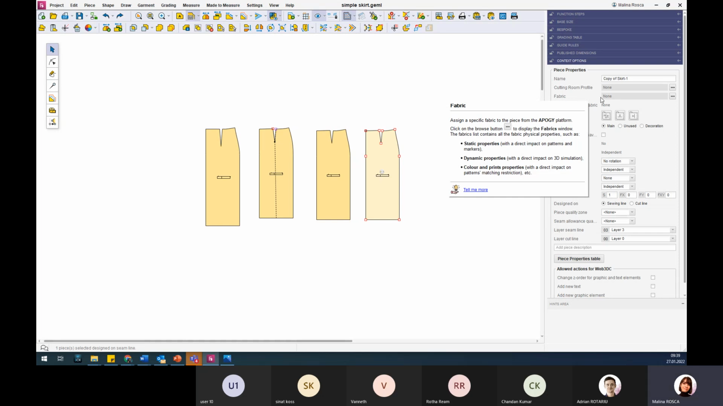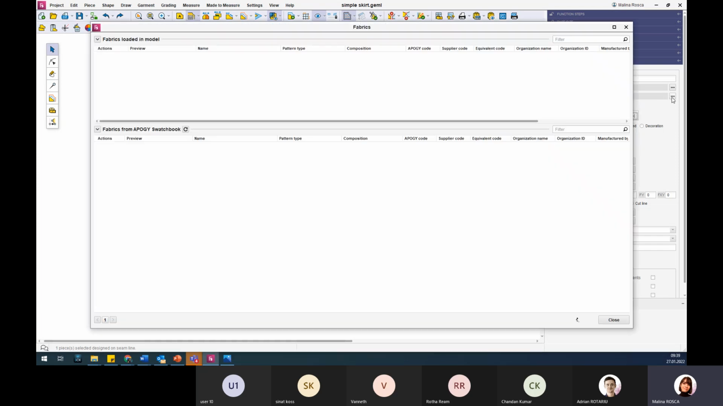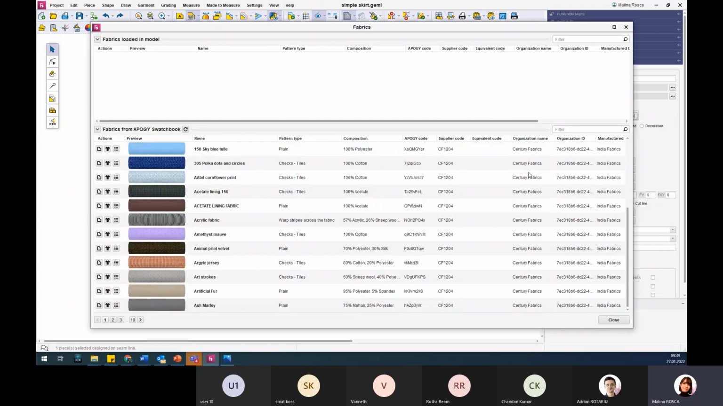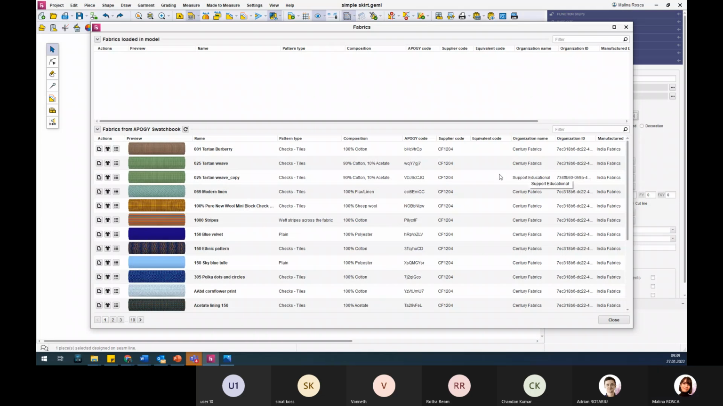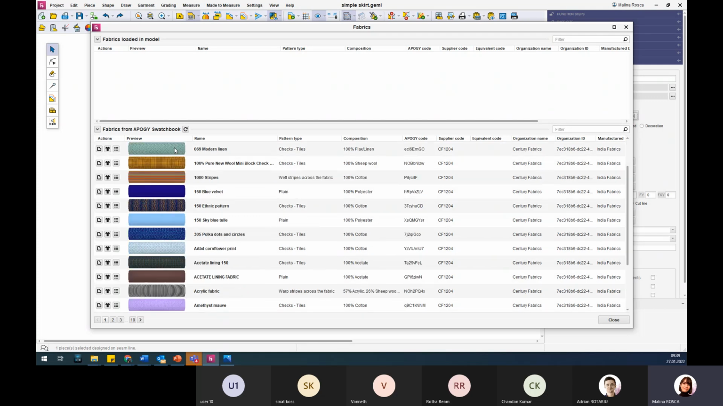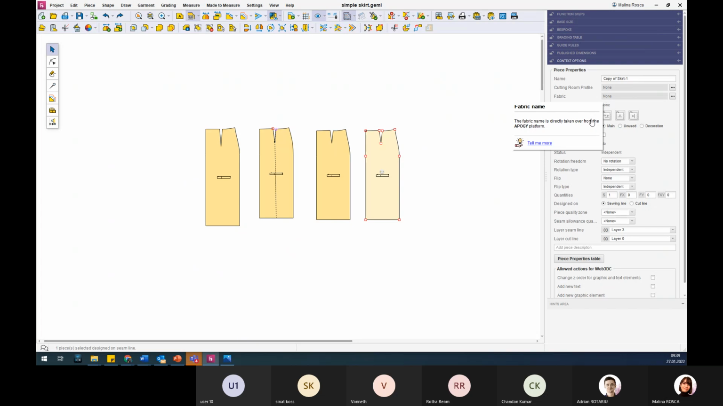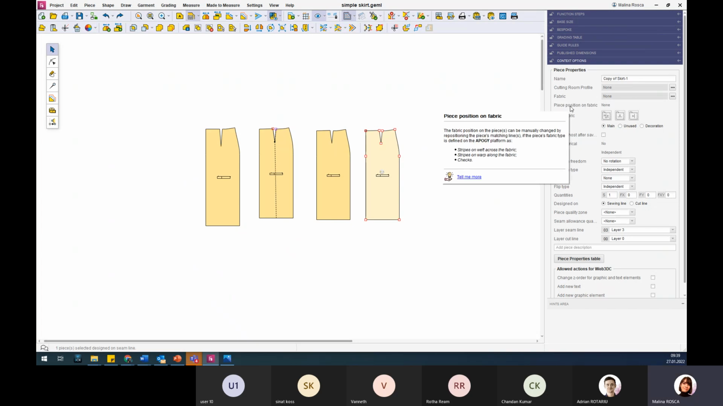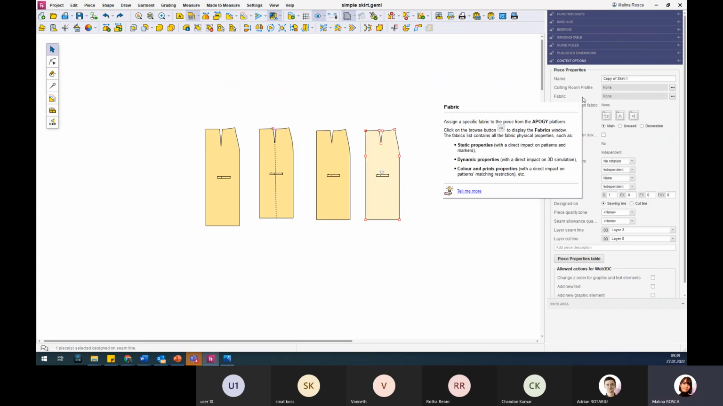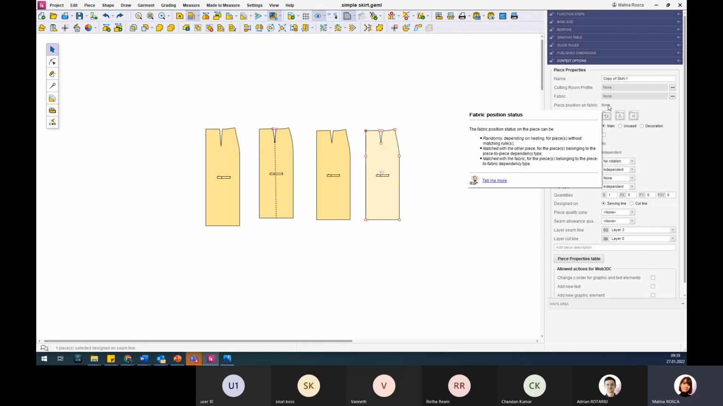But I think I'm going to go over this a little bit later because we need to talk about Apogee also. But we can assign different fabrics to our patterns, and we can also see a preview of how they will look in real life. We have the piece position of fabric. This depends on whether we choose another type of fabric, if we want to have a more specific position for them.